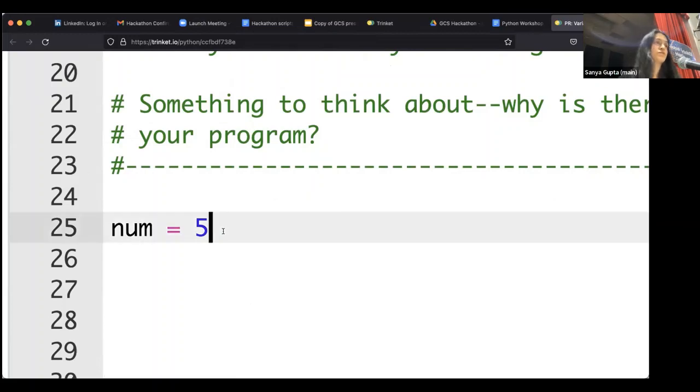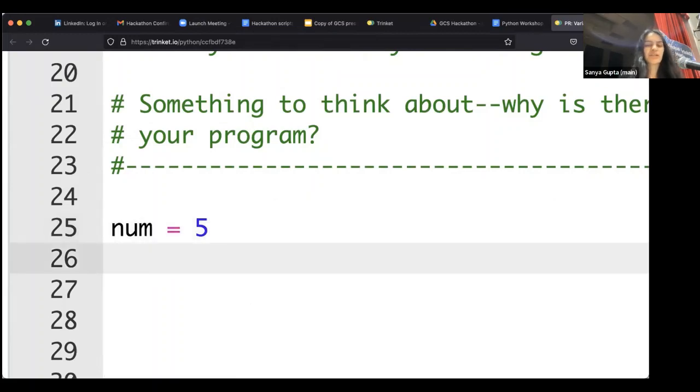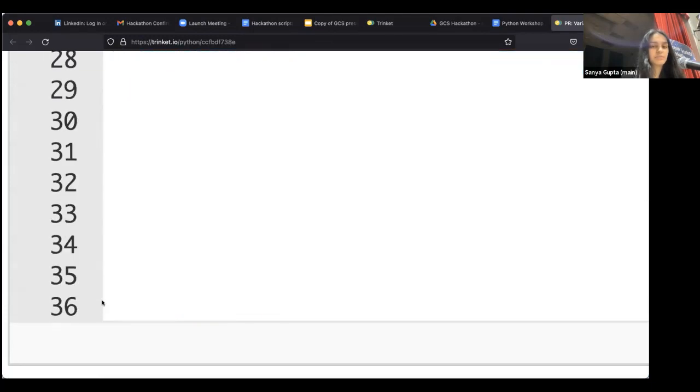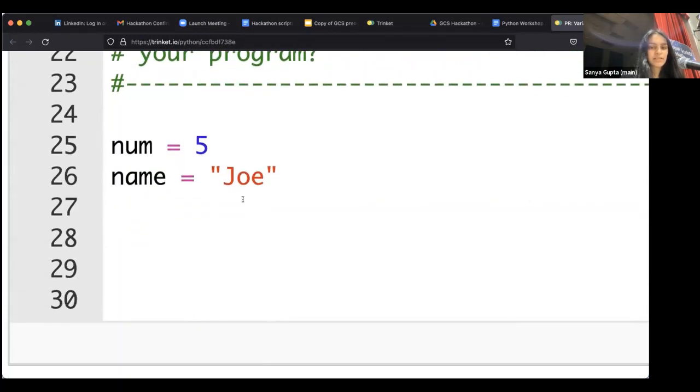Okay, so this is my first variable. If I want to declare maybe a string, I can do name equals Joe. This is another variable. Again, this is my variable name. This is the assignment operator, which is just an equal sign. And this is the value I'm assigning to name.